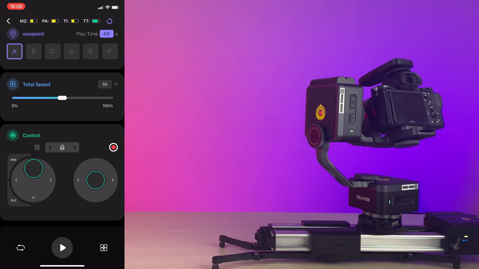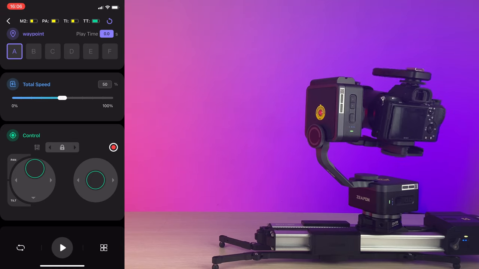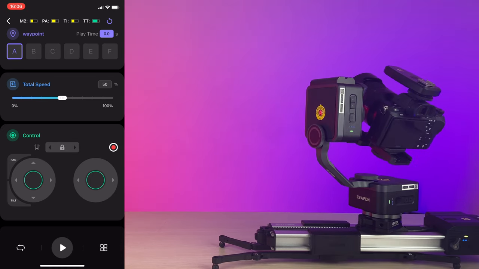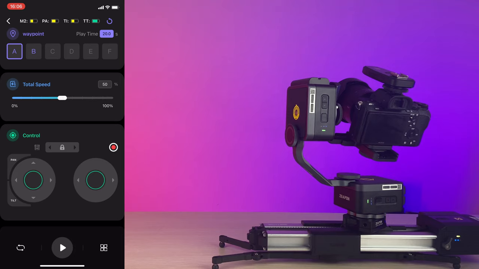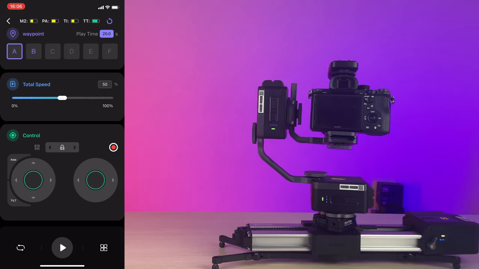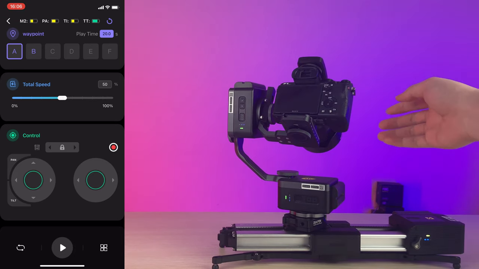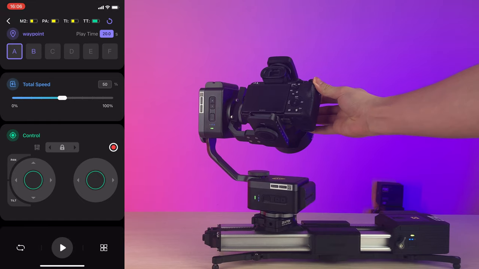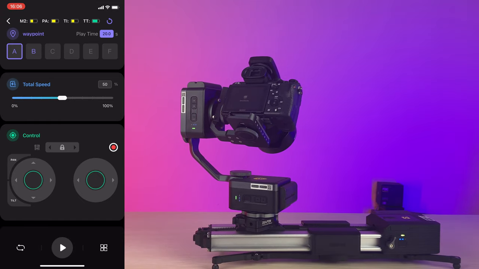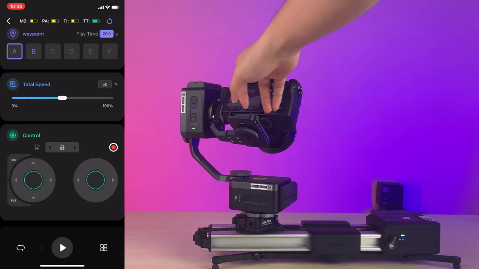Make the tilt head tilt up. I just assume the direction is like that. And back to A waypoint, I will activate my camera. So now the camera is in the interval shooting mode.